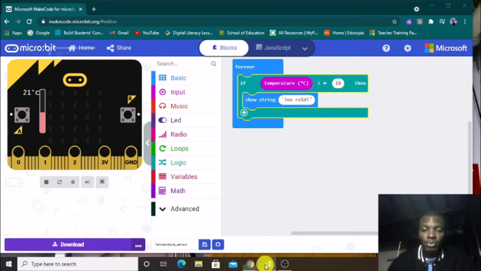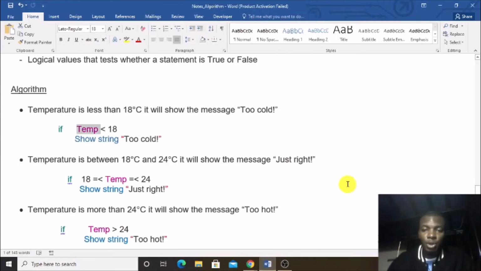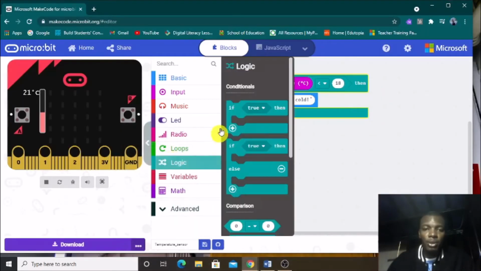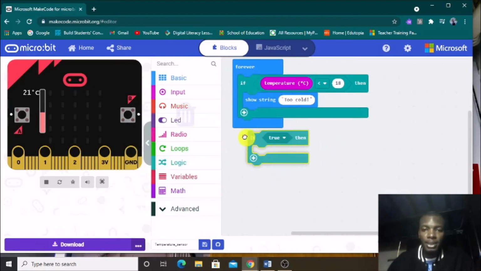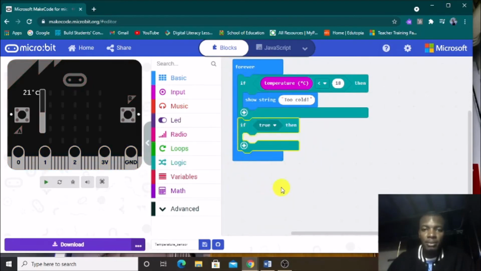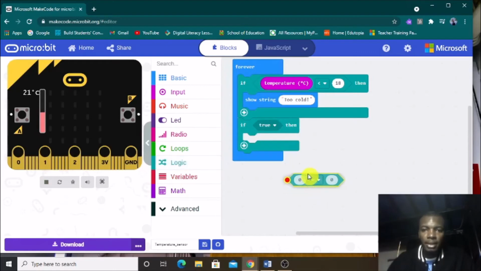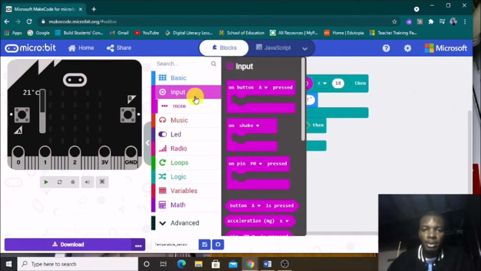So back to our algorithm. That's why it's important for you to have an algorithm, because it guides you. We are still comparing 18 and 24. If you are comparing two numbers, then you have to have a separate if statement. So you're going to come here, click on this again, Comparison. So we are comparing the temperature.